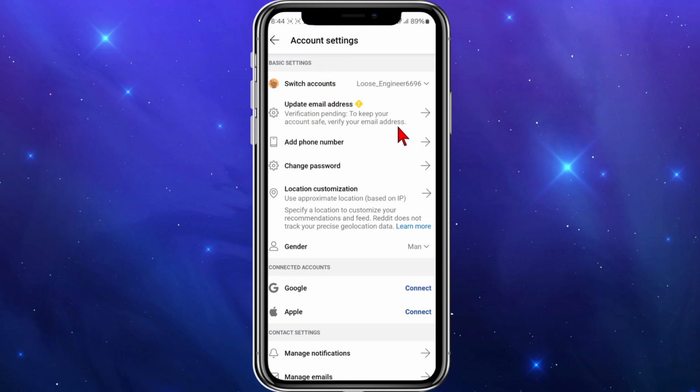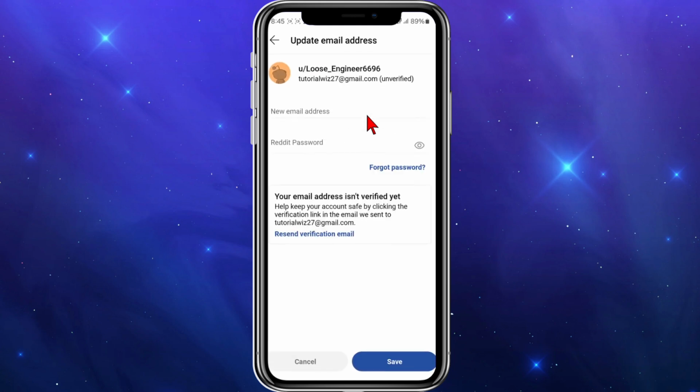So verification pending. To keep your account safe, verify your email address. So it doesn't matter if you just created your new Reddit account or if you had it for ages but you've never verified. This should appear here. So I'm going to click into it.